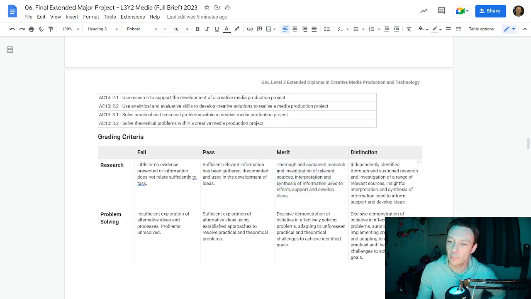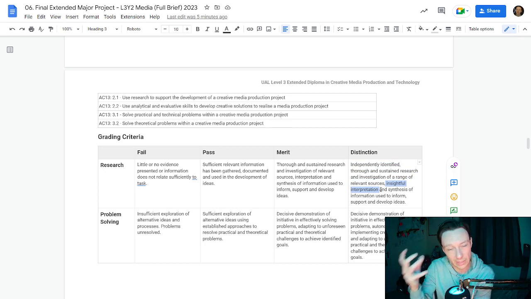For distinction, you'll work independently and go beyond the lessons. Investigate a range of relevant sources, so at least 5 sources. Insightful interpretation, thoughtful, deep thinking about why those sources are useful, exactly what you're going to take from them. And a synthesis of information to inform and support those ideas. Distinction is sustained and thorough, really investigating and thinking deeply.